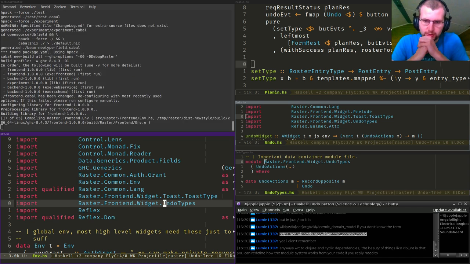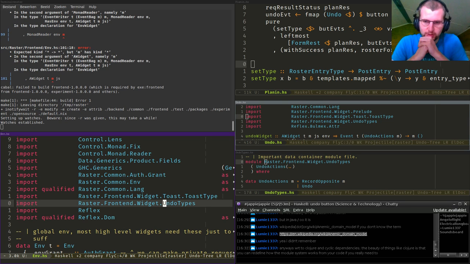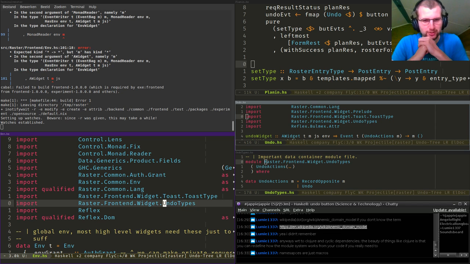Anyway, with regard to Clojure and cyclic dependencies, the beauty of things like Clojure is that you can redefine how the module system works from your code if you really need. Really? That's scary. But it's the same thing I talked about with the dependent type stuff. Are you saying that if we have Haskell with dependent types, we basically have Clojure? Namespaces are just macros. Oh!